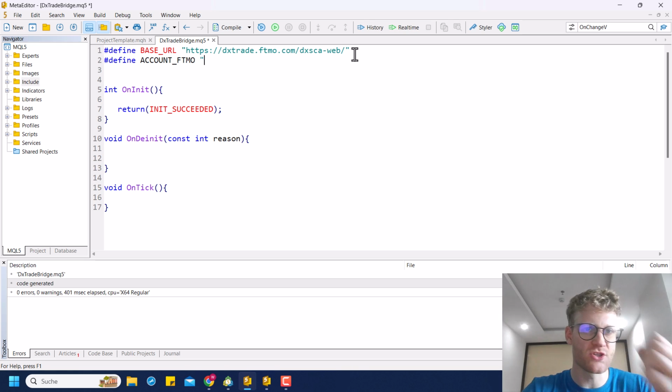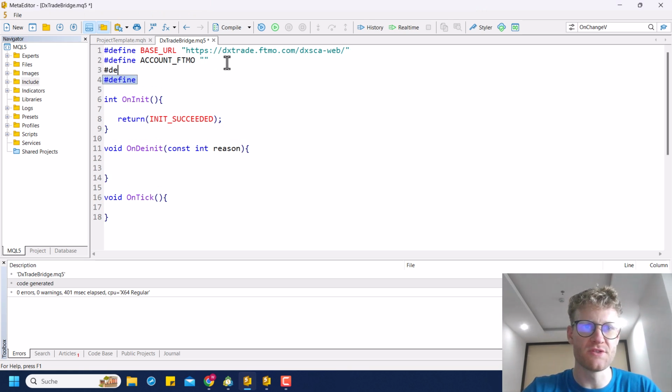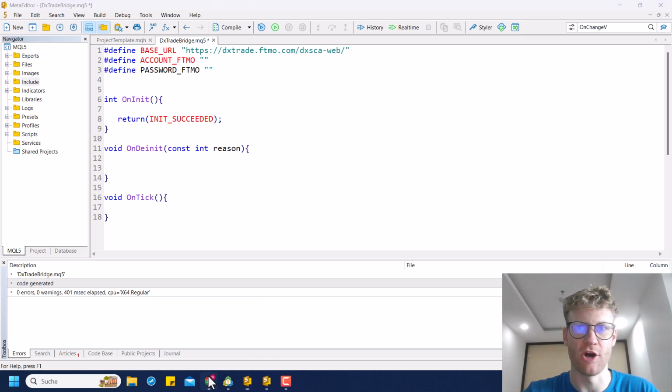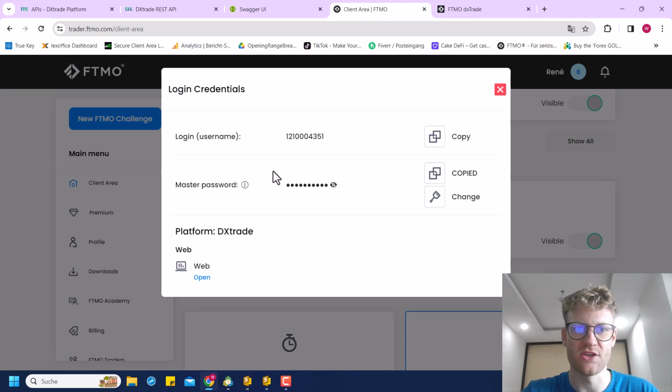And we will also define this as a string. And then we also want to define the password that we have for this FTMO account. So where do you get this data? Of course, in your client area.